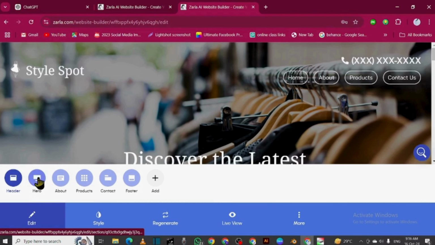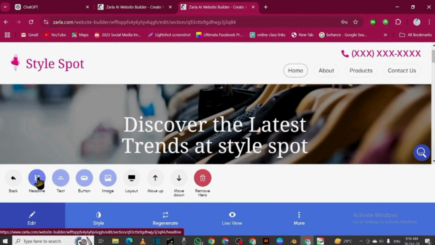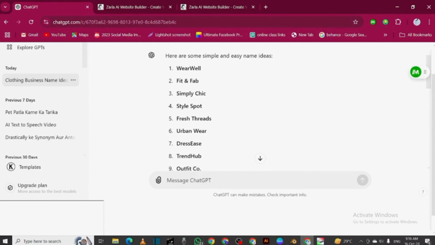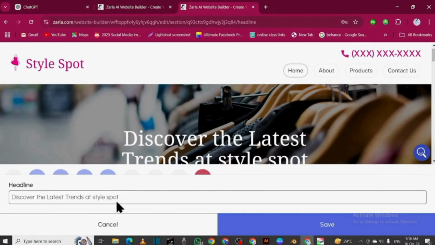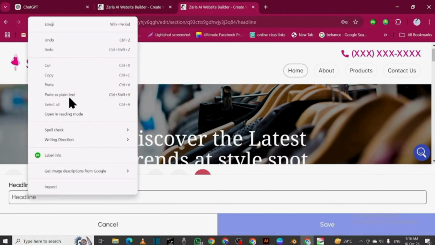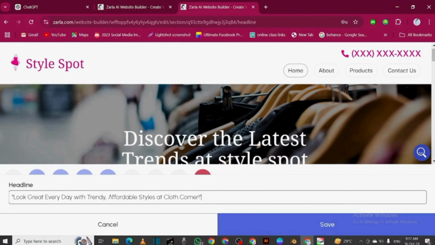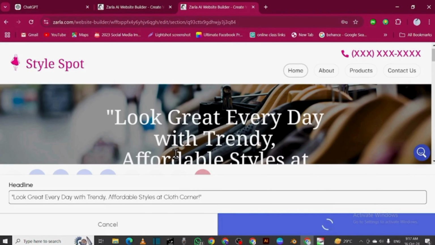Next, click on Hero. Here you can edit your headline. I'll ask ChatGPT to write one for my website. Once I have it, I'll copy it. Paste it here. Then click Save. The headline is now changed.